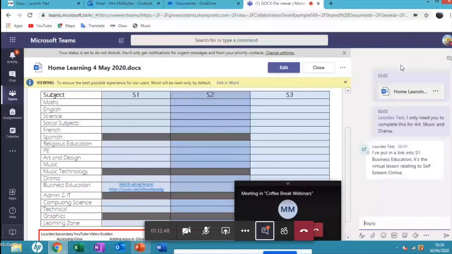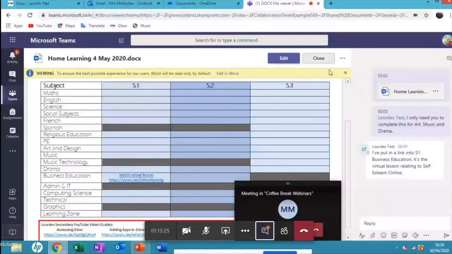Now, each member, I'm currently in as myself, but this Lourdes test actually put this part in. This wasn't me. And all they did was they clicked the edit button and they added the material in. So that's another way that potentially you could be creating a document in there and then perhaps sharing it with your PT or your colleague or your head teacher, so long as they have a Glow account. On this occasion, you can add people in from external agencies. It's only people that have a Glow account that can access these files because you're in your team.